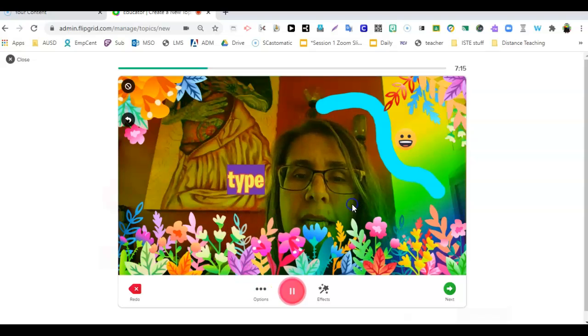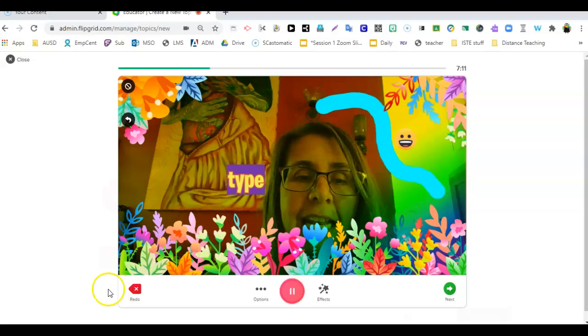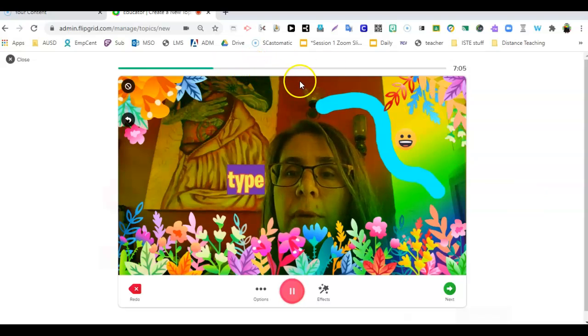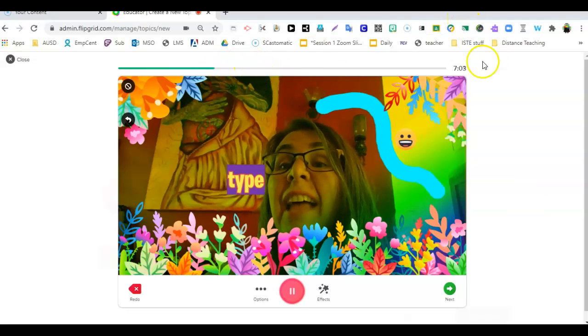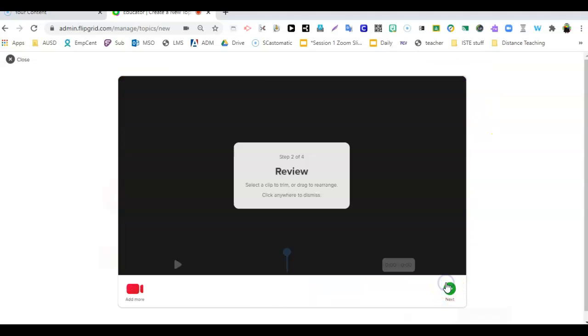And then we can take down all of our options during recording. We can at any point redo what we've done. And when we look up here, we can see how long we've been recording for, or actually what we have left. That tells you how many minutes are left. And if we're happy with that, we're going to go ahead and hit the next button.